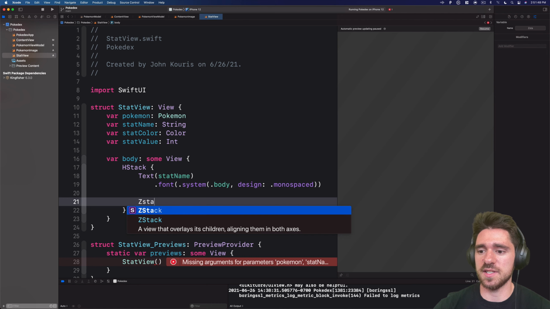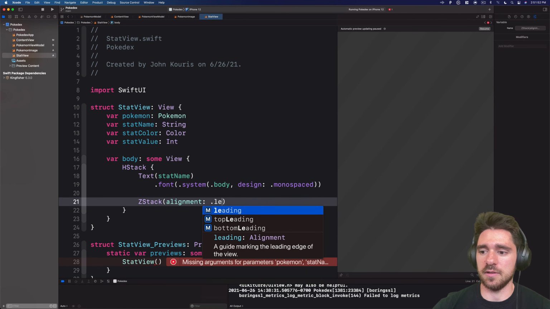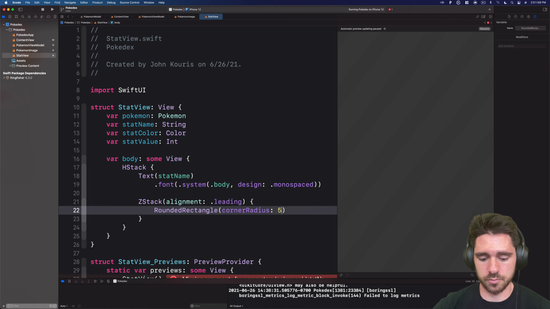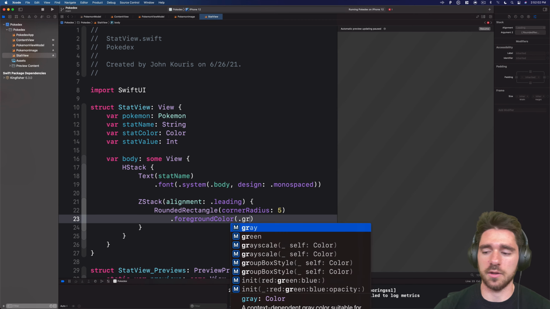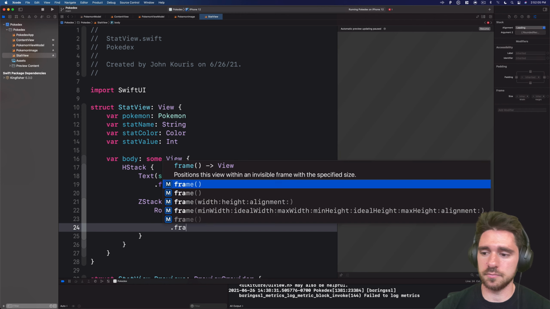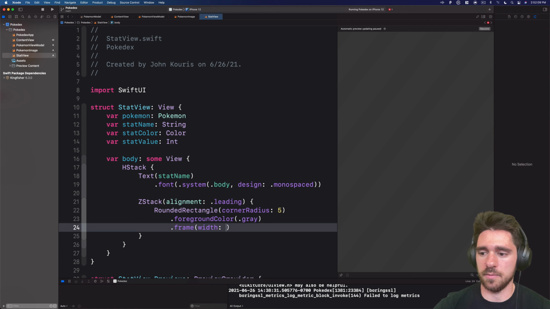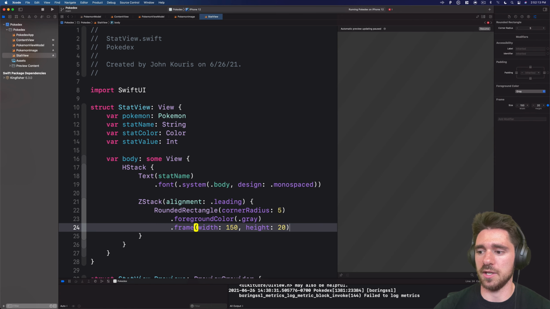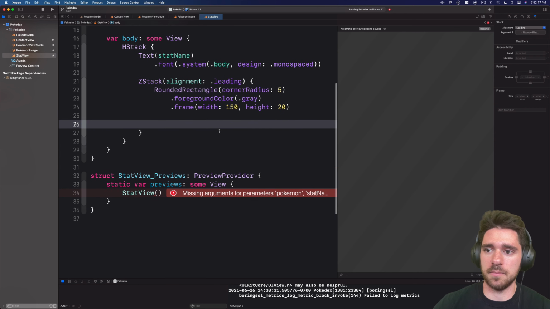Next, we'll do a ZStack with an alignment of leading. And within that ZStack, we'll have a RoundedRectangle, corner radius 5, with a foreground color of gray, and a frame with a width of 150 and a height of 20. Scroll down a little bit.